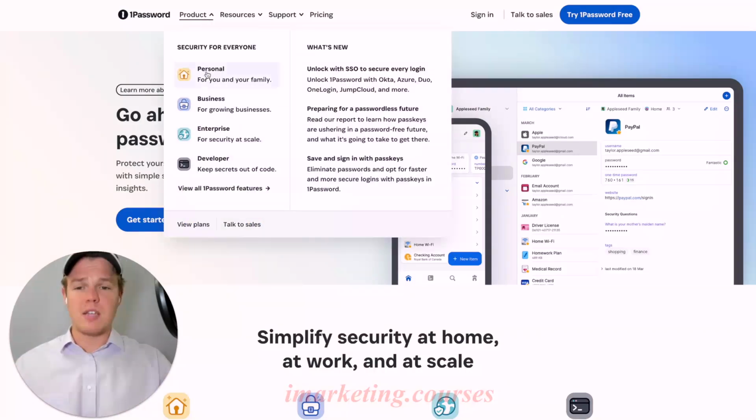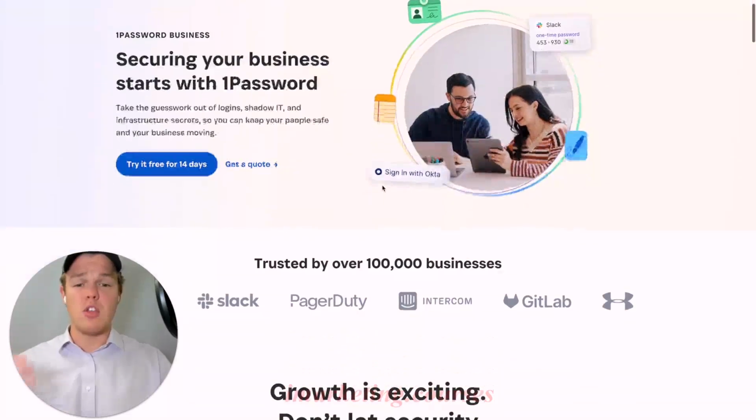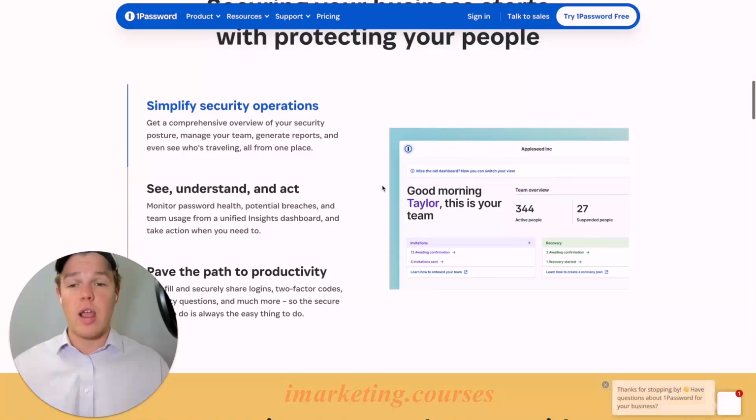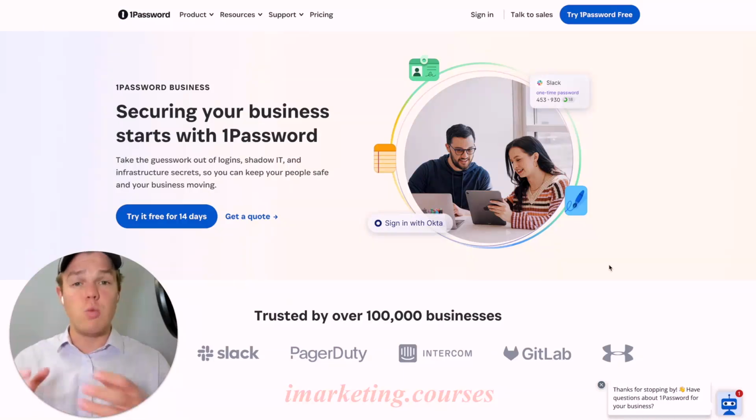Coming up to 1Password here, if we go to their business plan, this is going to be the plan you want to start using when you are developing clients and you're hosting their AI automations in your backend. Essentially, what this is going to allow you to do is set up different profiles associated with every single business. And what's great is that every single one of those profiles won't see each other. You will be the admin, and every single profile and its associated passwords will be provided from that business.